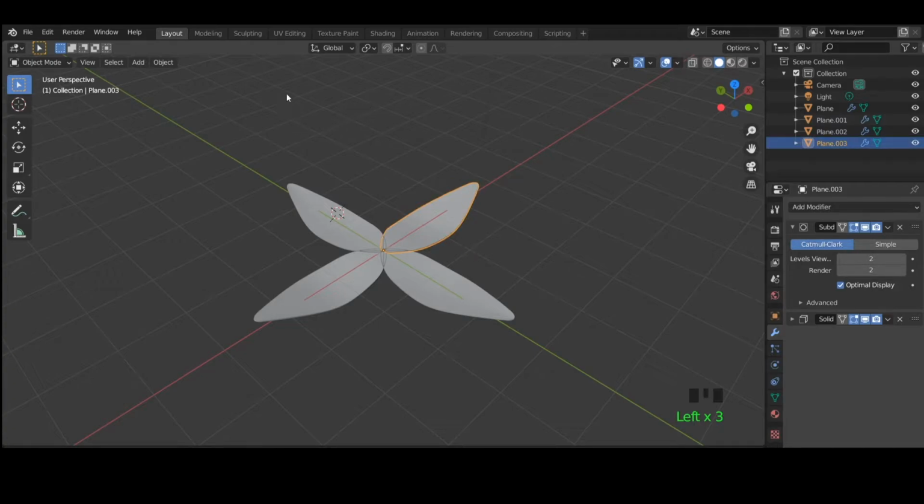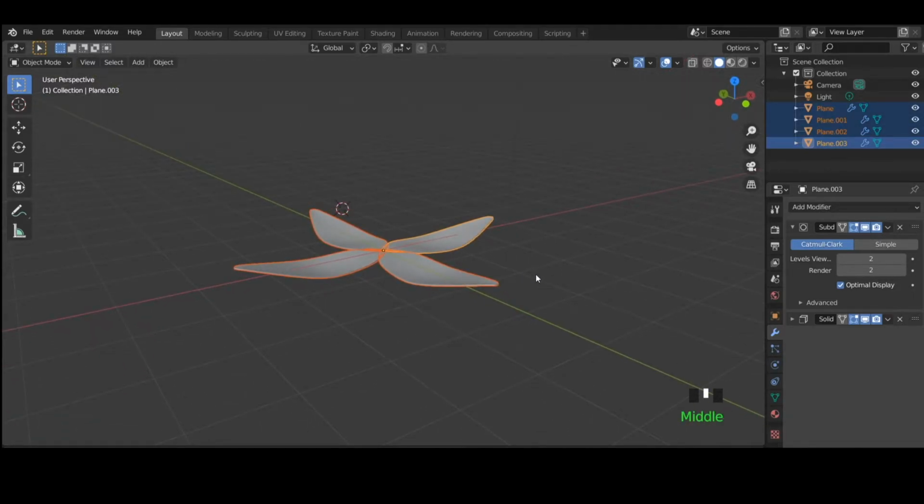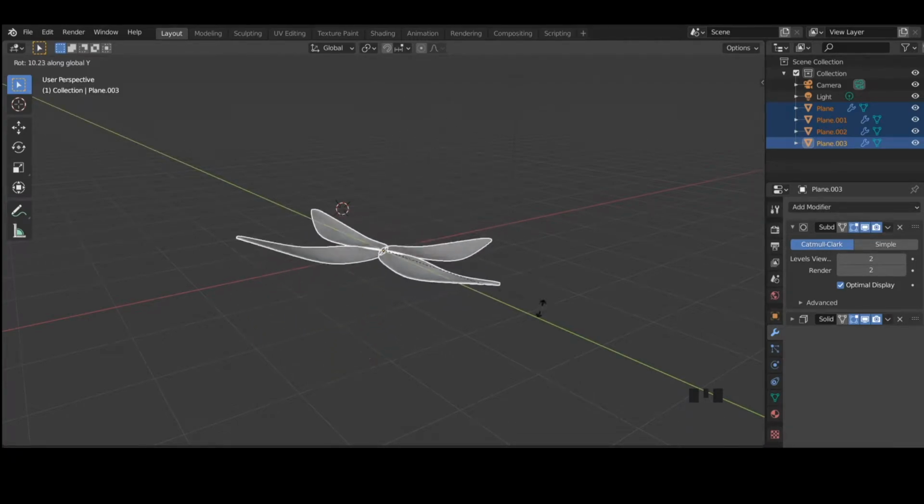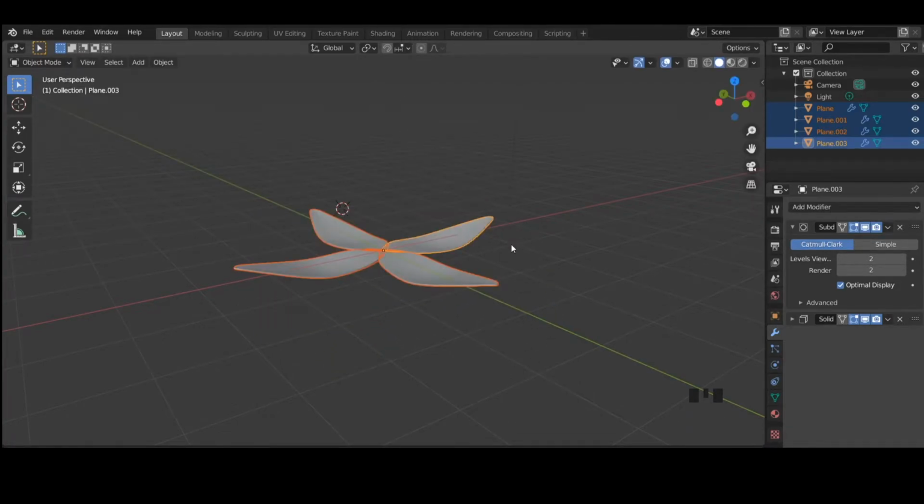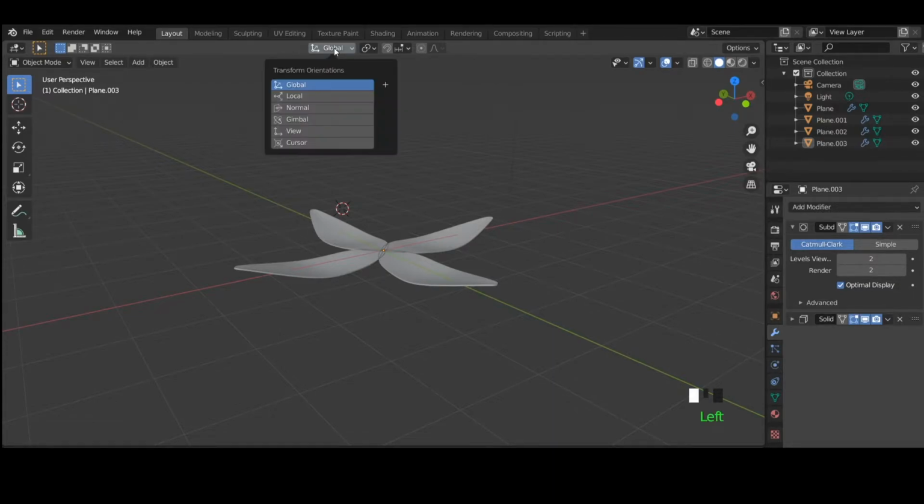Alright, now if you come over here, the transformation orientation is global. I just want to edit all these petals at once. If I select all of them and then try to rotate around the Y axis, you see what happens, right? Right click to reset that operation. Instead, I just want to go ahead and set the transformation orientation to local.